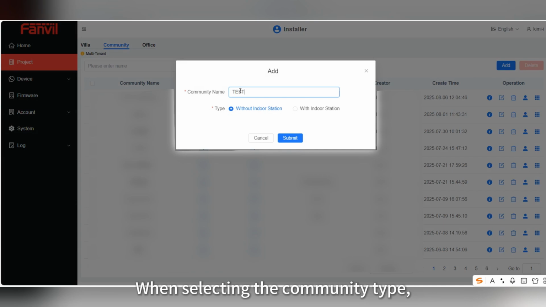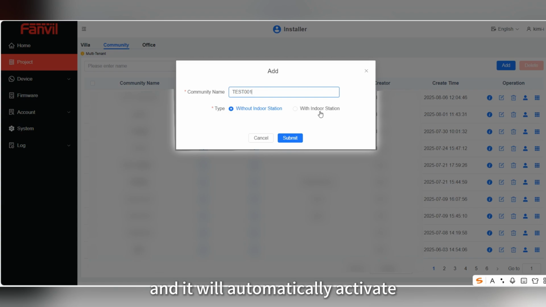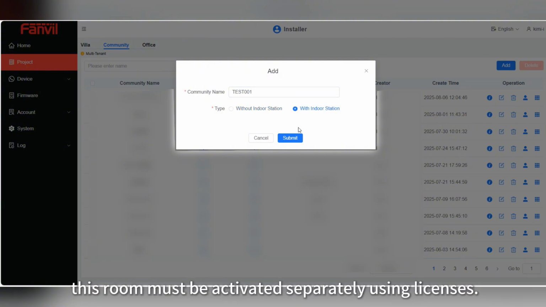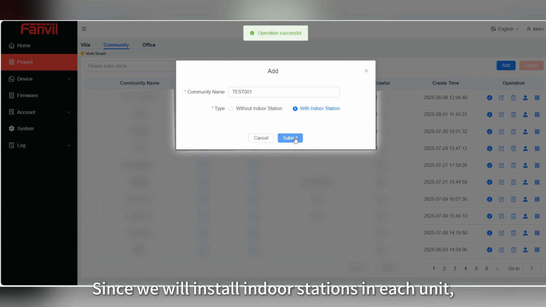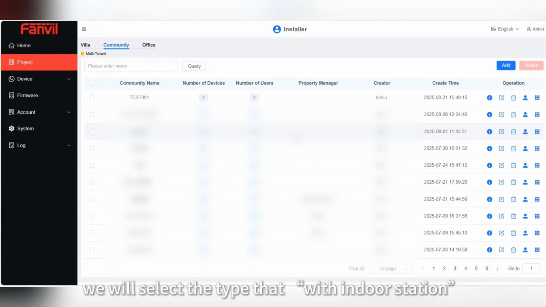When selecting the community type, please choose carefully. If you select a type with indoor stations, the system will require you to bind an indoor station when creating rooms, and it will automatically activate the app account for that room. If you select a type without indoor stations, the app permissions for this room must be activated separately using licenses. Since we will install indoor stations in each unit, we will select the type with indoor station.